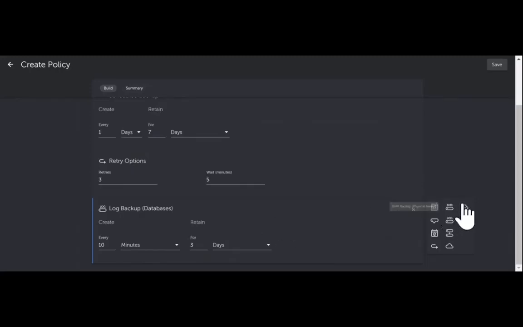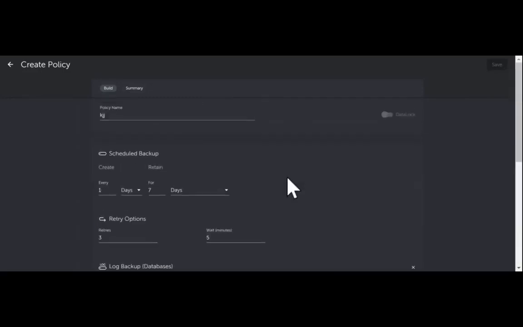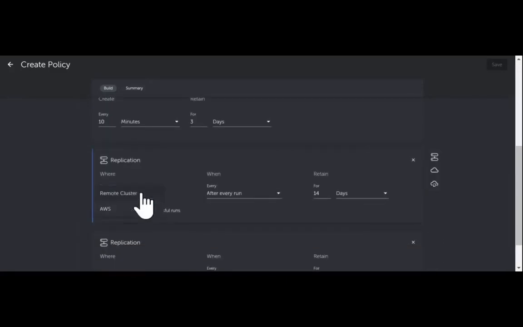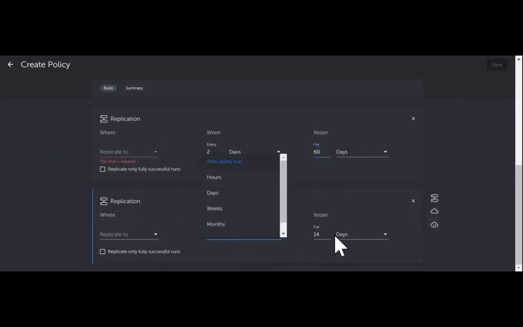Other things you can configure are the BMR, the cloud spin, and the replication, and you can do one-to-one replication or multiple replications. So I'm taking backup here every day, keeping it for 7 days, but I'm replicating to another data center every, let's say, 2 days, okay? And I'm keeping it there for, let's say, 60 days, just for example. While the replication to the third data center is on a different frequency and different retention as well. Okay, that is the replication.